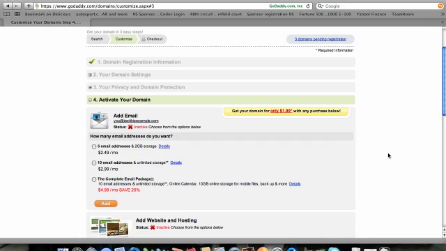For each domain that you purchase, GoDaddy gives you one email account credit. So for example, today we're purchasing 3 domains, so you will have the ability to create 3 email addresses at no additional charge. And as you can see here, under the Activate Your Domain section, you are prompted for the email upsell. This is the other way that you can set up your professional company email addresses.